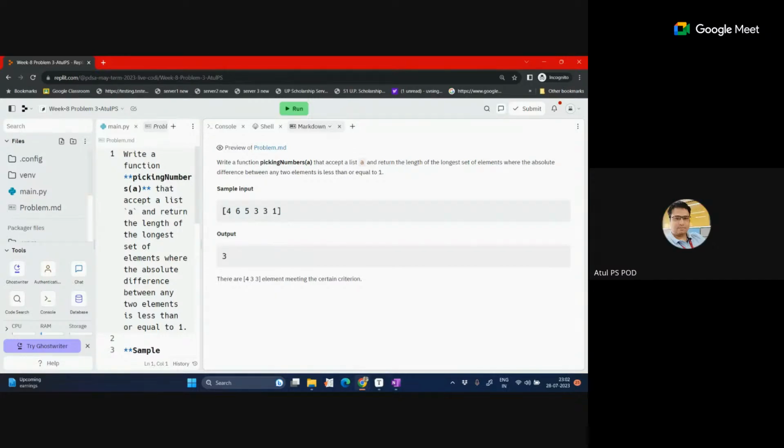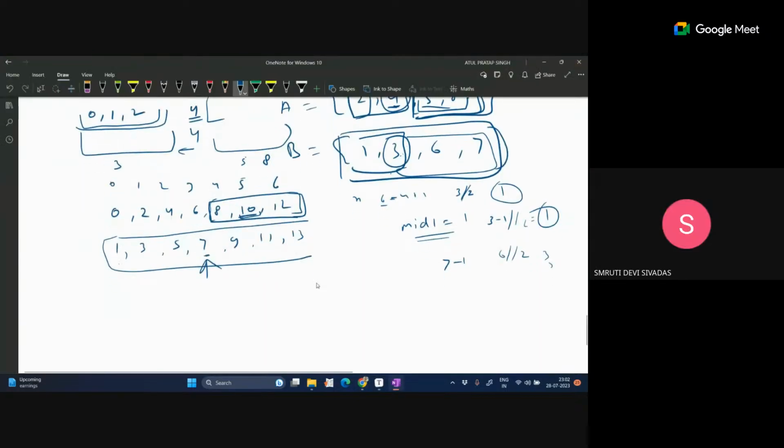1, 1, 3, 3, 4, 5, 6. Correct? Yes, sir. So simply you can calculate the difference between adjacent elements. What is the difference? 2. Okay, and you can just maintain the length of the longest. Just maintain one variable for the length, which is 2. Or also no need to consider this, because we are finding the subset with difference 1 or less. So where the difference is more than 1, we will not consider this. Now we will check the next adjacent.